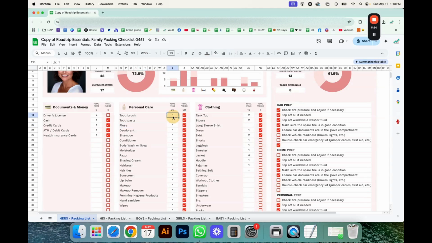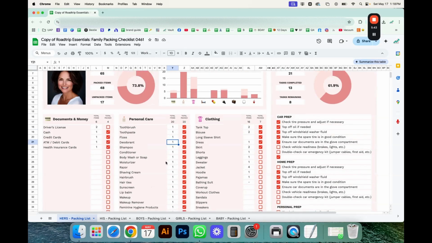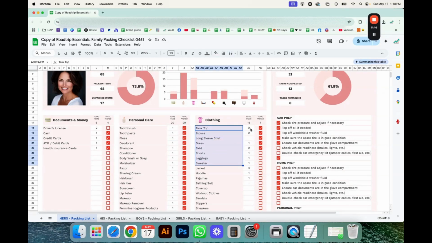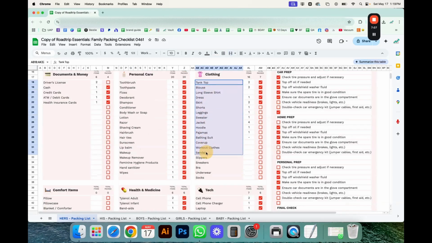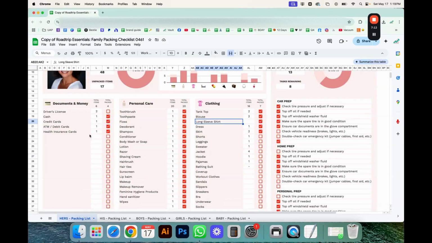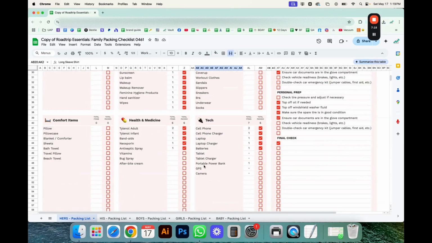The column next to it is the quantity of the item that you're going to be bringing. So 1 toothbrush, 1 toothpaste, 1 floss, 1 deodorant, and so forth. For the clothing items, you can add more items. For example, if you want to swap moisturizer for lotion, just double click on the cell, delete what's in there, and then add the new one. Each one of the categories can support up to 20 items inside. And then you have 9 categories to organize your stuff.